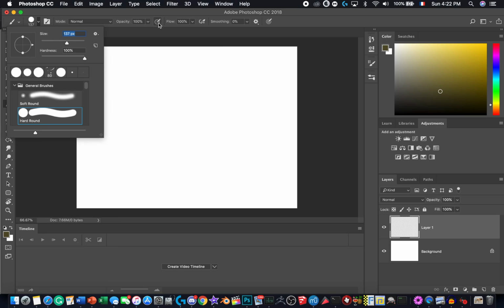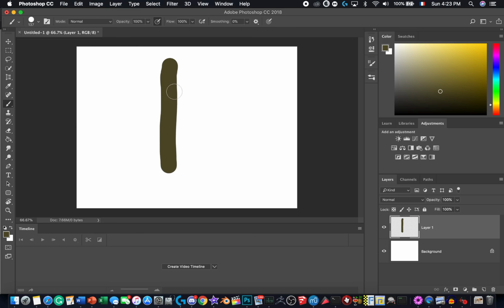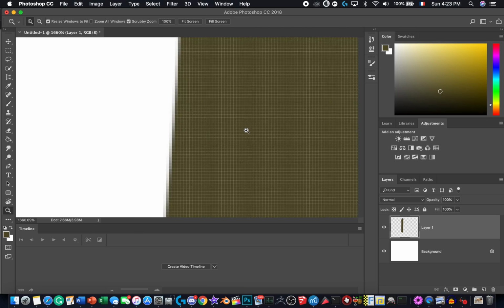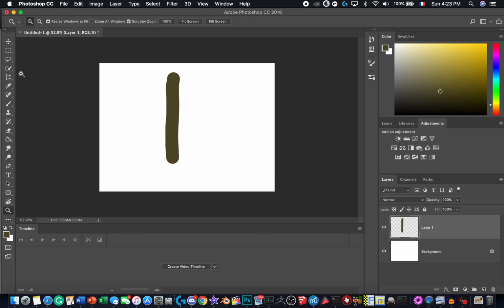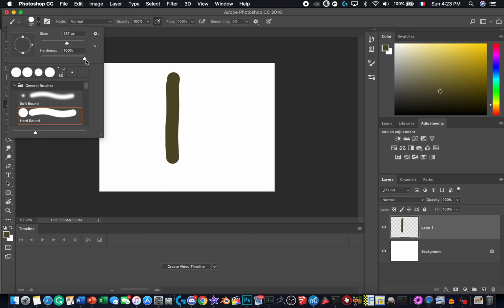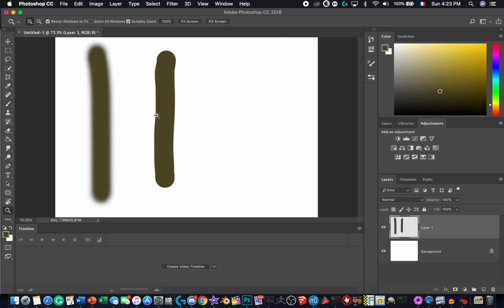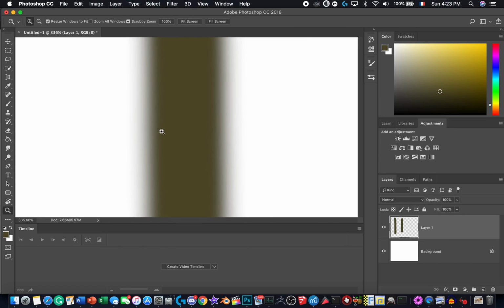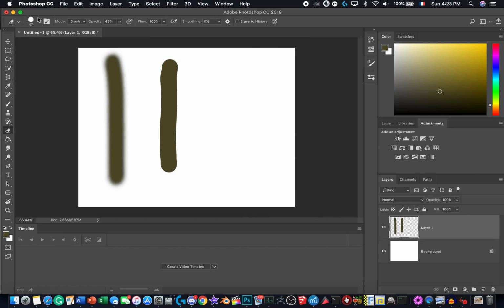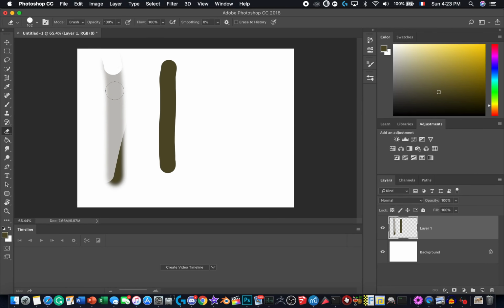So with a hardness of 100, if you were to draw, the borders are really sharp, or sharper than the majority. If you were to take the hardness down to, let's say, 0, and did the same thing, as you can see, the borders are a lot more fuzzy, and that's sort of what hardness does. It increases or decreases the sharpness of the line you're drawing.